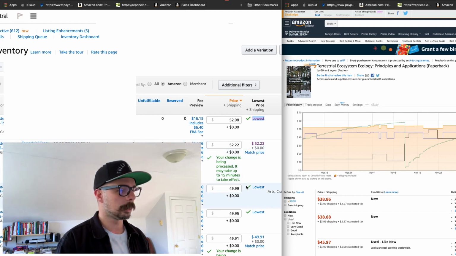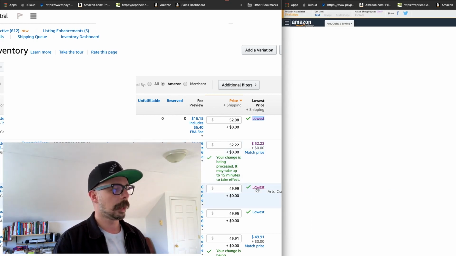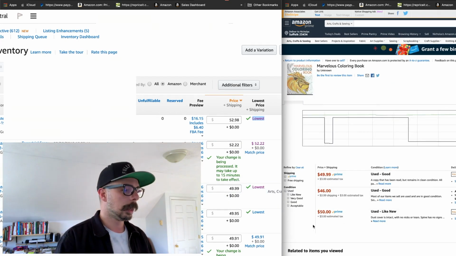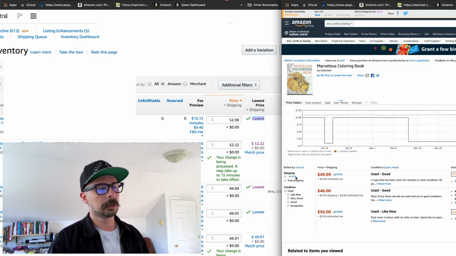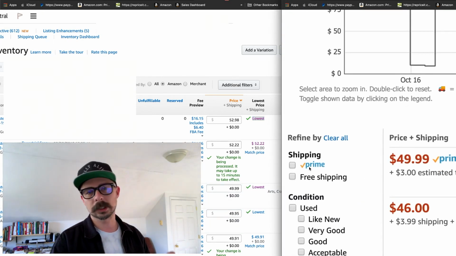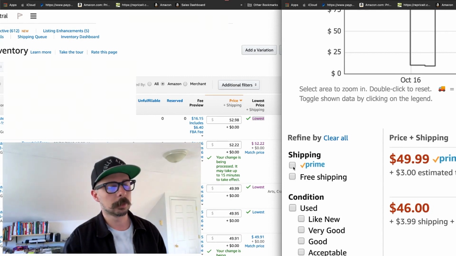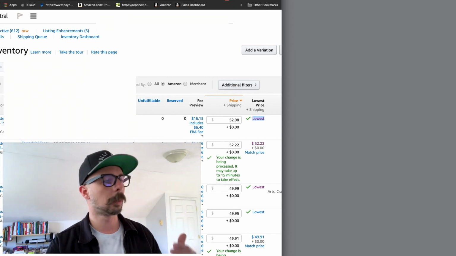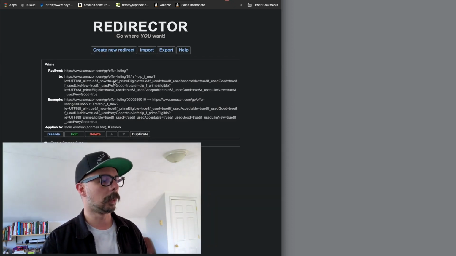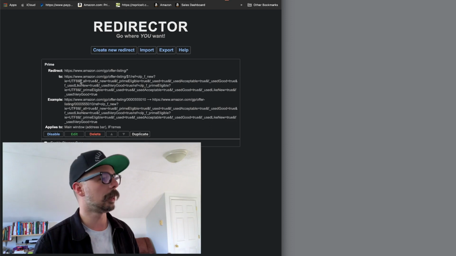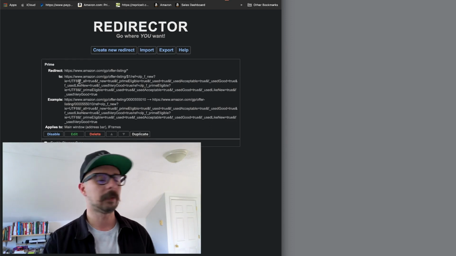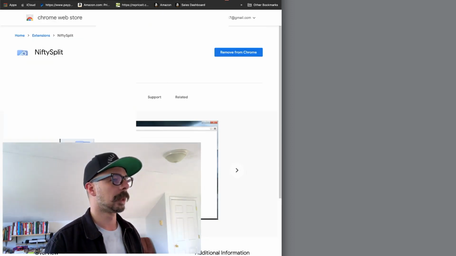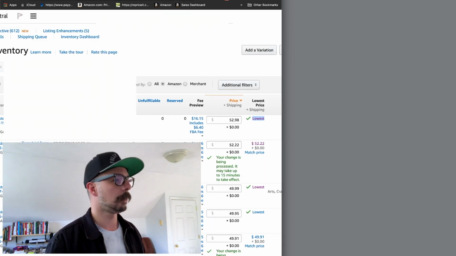Then going to the next one, you just click lowest, and it opens up the lowest item, and so on and so forth as you go. Now, because we want to only look at Prime offers, and it gets to be a super pain clicking the Prime check mark right there every single time, what we're going to do is close out Nifty Split, and then open the Redirector window. And you can see there's some code in here that you have to edit in your Redirector. So the way that works is, let me close the Redirector window, and I'll go from this Manage Inventory window.